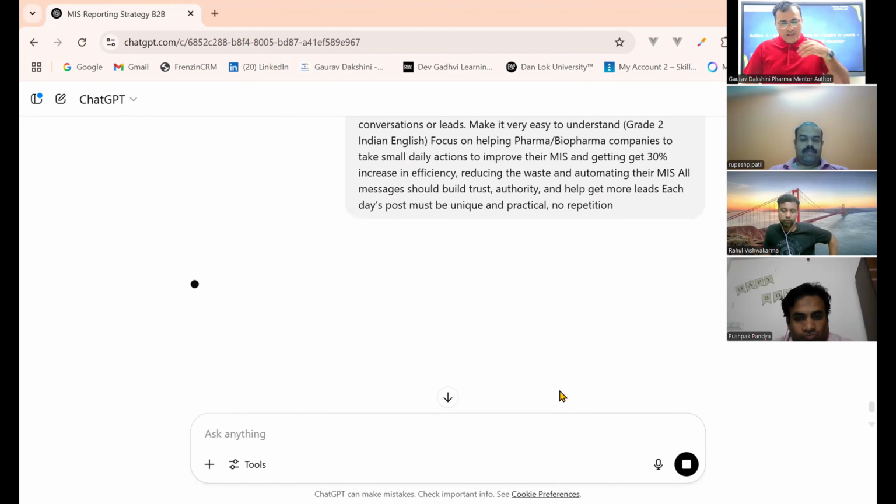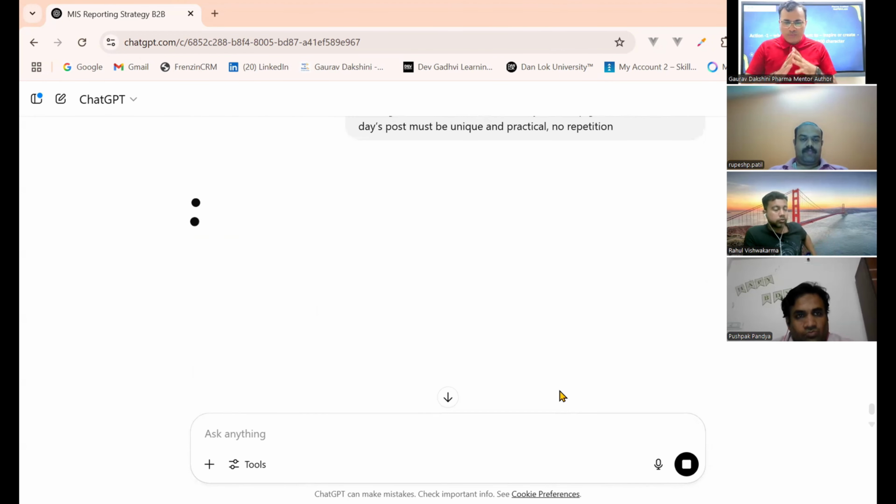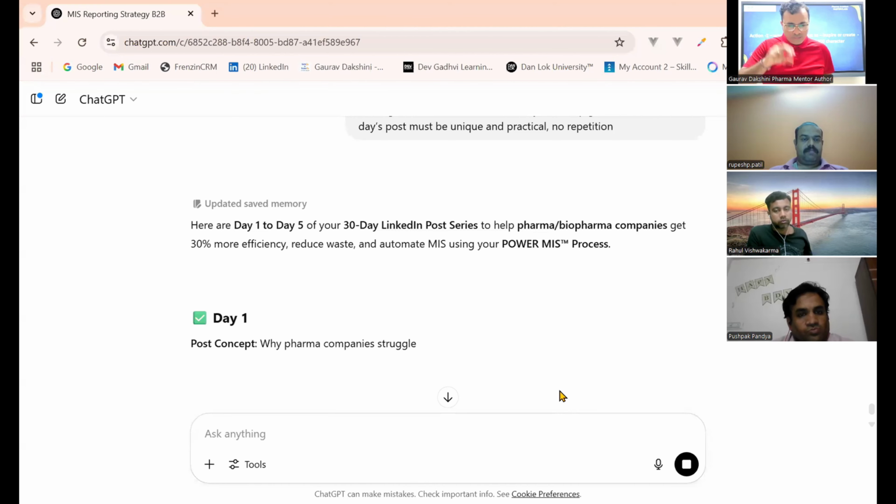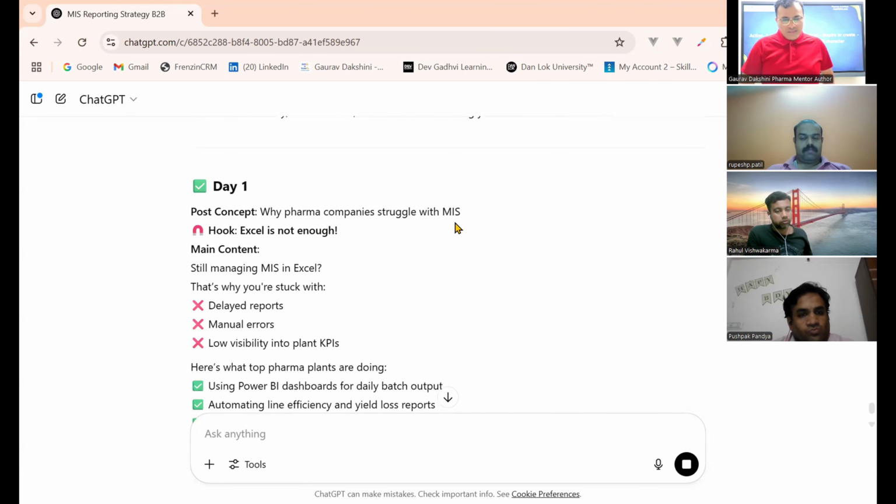Just put it over here and you will get at least 30 days of posts immediately. Now you can refine. Once you get this, you can copy, paste it somewhere, and then edit. Like: why companies struggle with MIS. Excel is not enough.